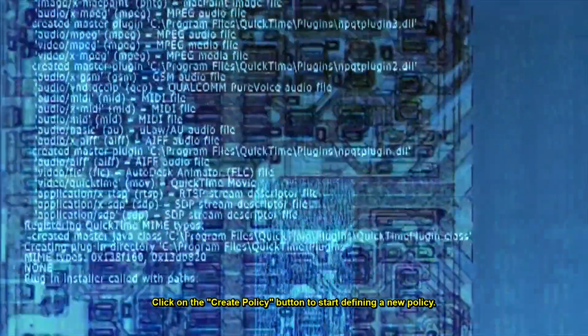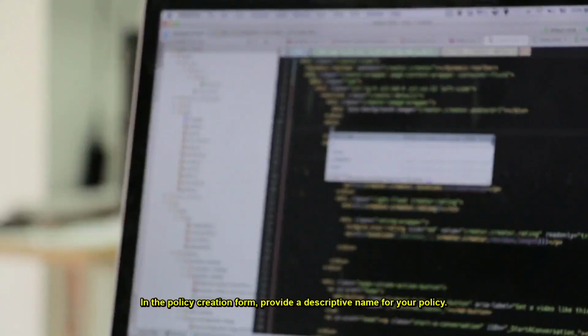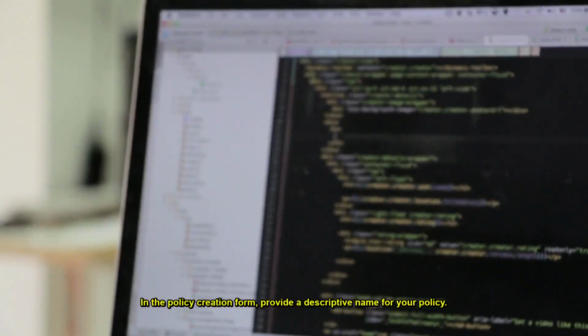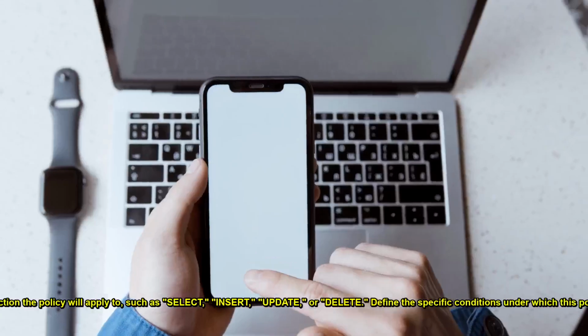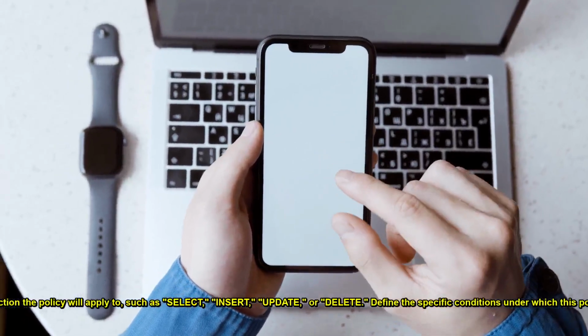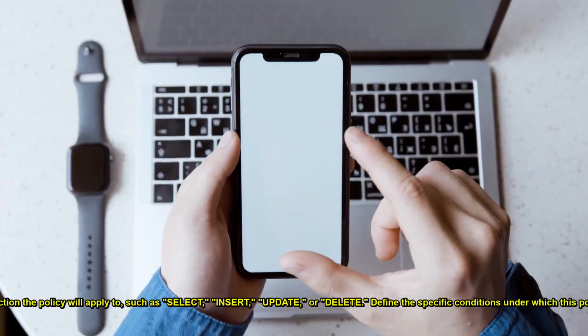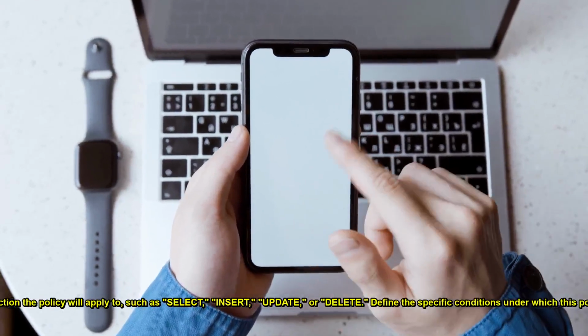Click on the Create Policy button to start defining a new policy. In the policy creation form, provide a descriptive name for your policy. Select the type of action the policy will apply to, such as select, insert, update, or delete. Define the specific conditions under which this policy will be applied.